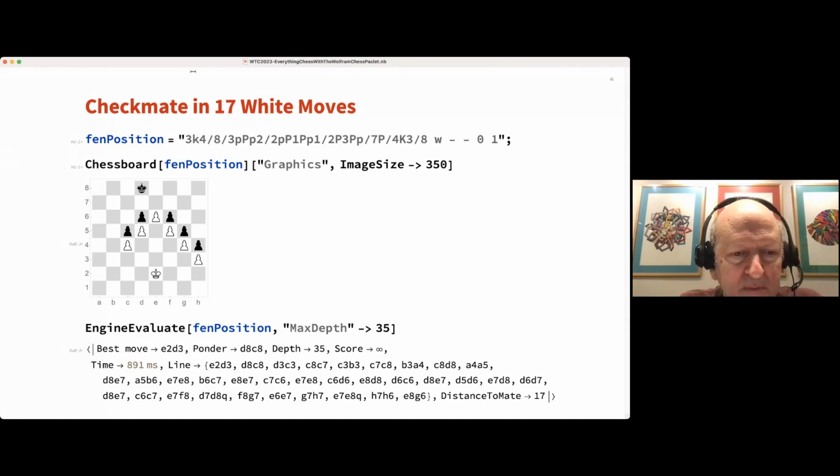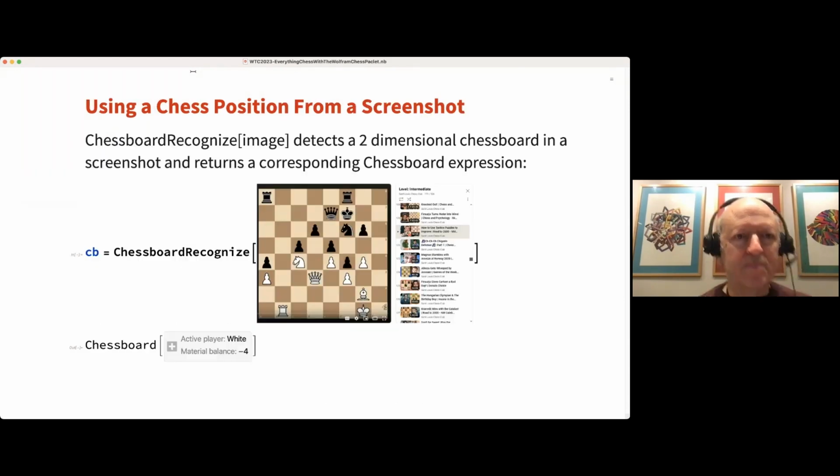It's less than a second. It says best move E2, E3. Yeah, that's E2, D3. Distance to mate, 17. So it's checkmate in 17 white moves. Back in the early days of computer chess, there was no way any chess engine in the world could do this. But chess engines have gotten extremely strong. They are now superhuman.